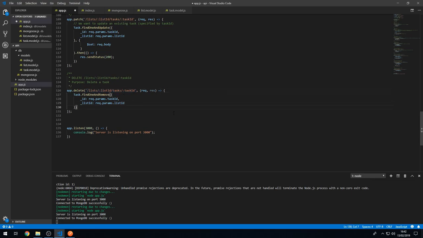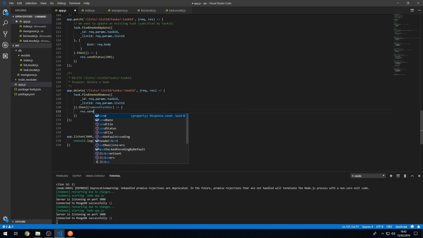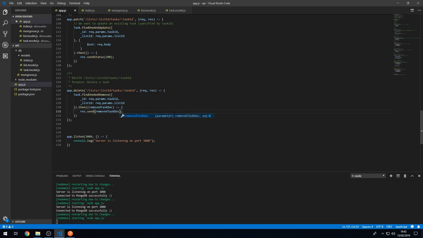Okay, and now we can do .then, and this will send us the removed task document, task doc. And here we can do response.send removed task document. There we go. We can save this now, and we can go to Postman and test this out.